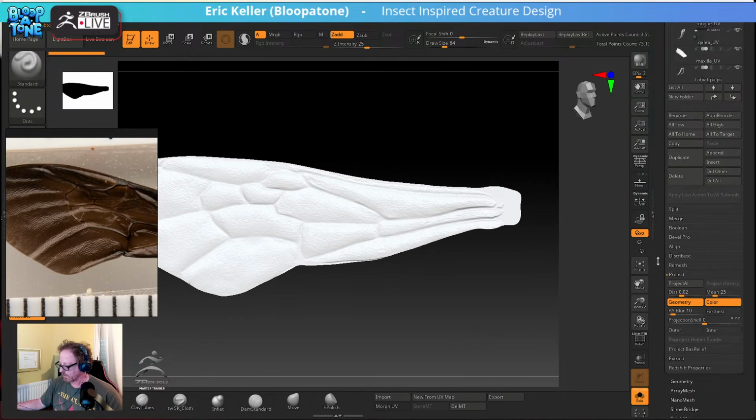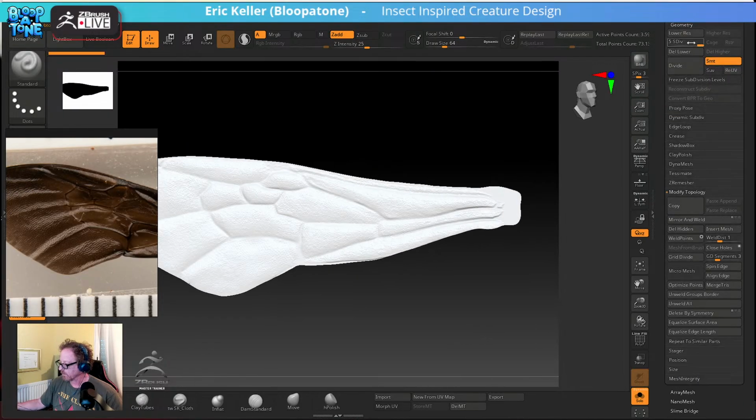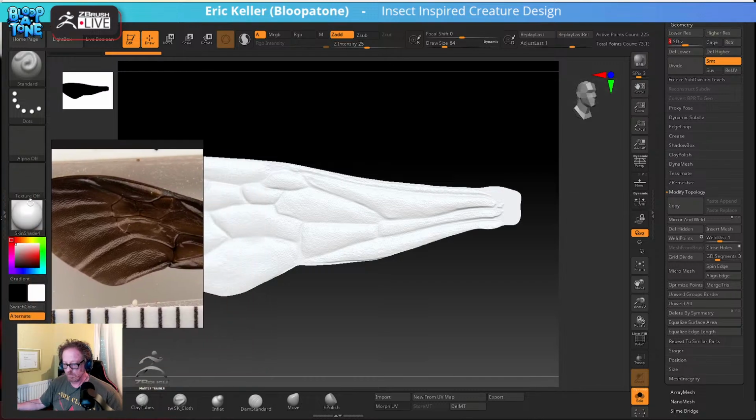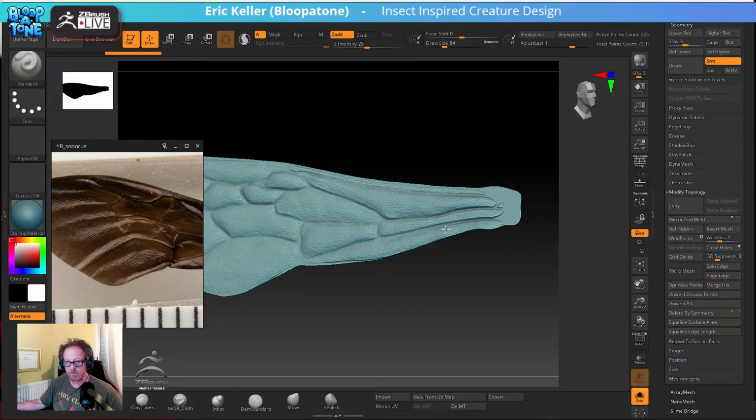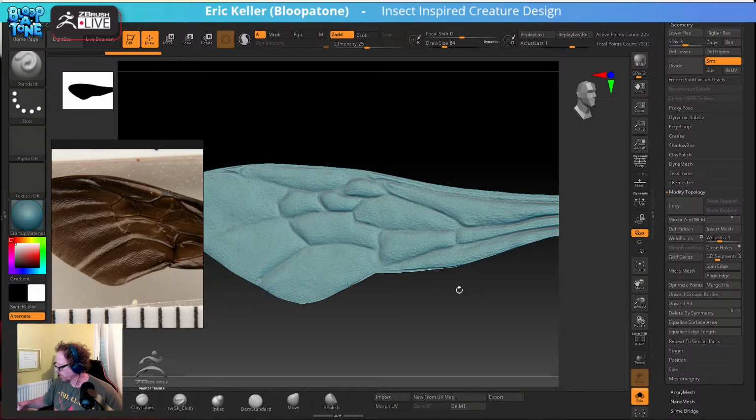So what we're doing here, guys, is let's go down a couple of subdivision levels. My favorite material going here.